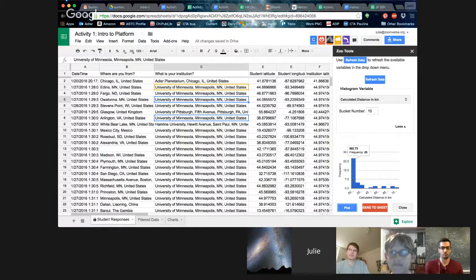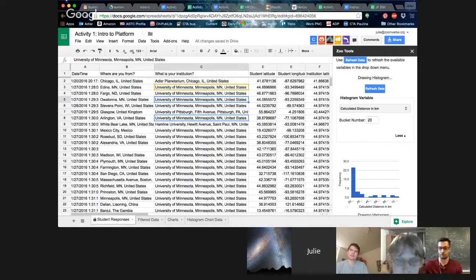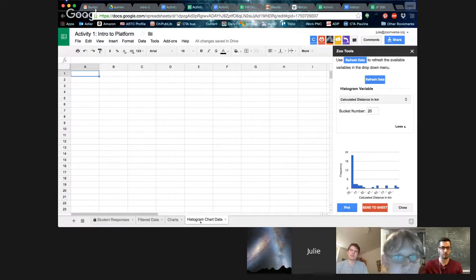I'm not explaining it well. It'll give you a finer, more detailed view of how many students are within this distance, how many students are within this distance. And I think it goes up to 20. So you can do up to 20 buckets. All right, and now there is a histogram chart data down at the bottom.